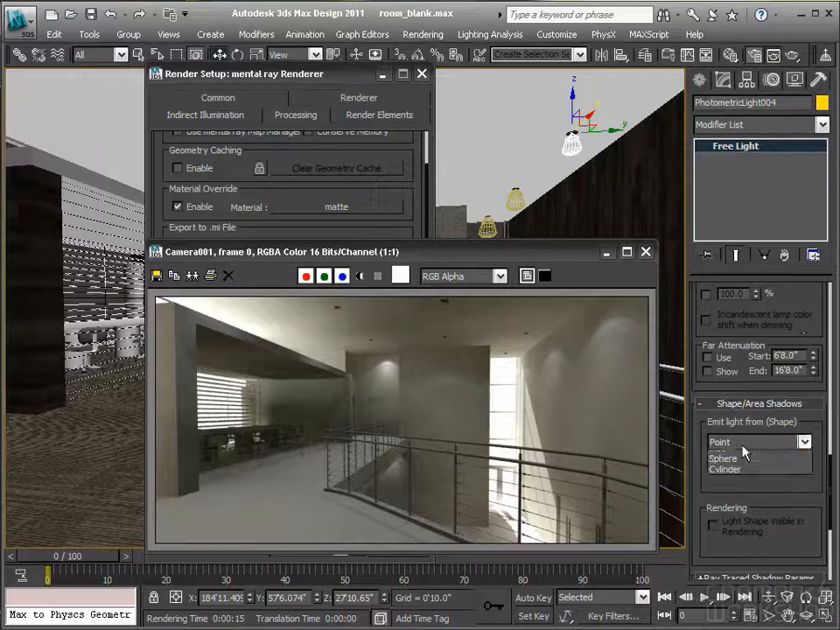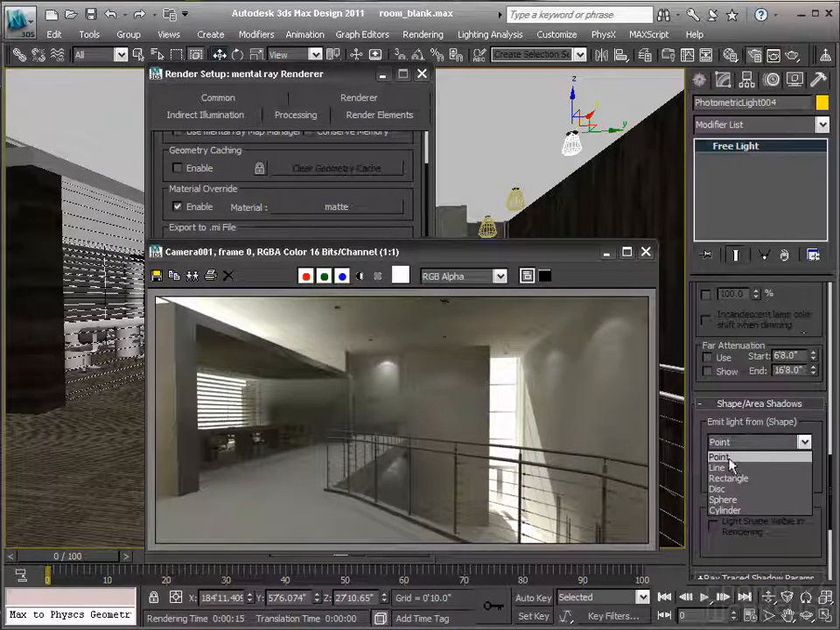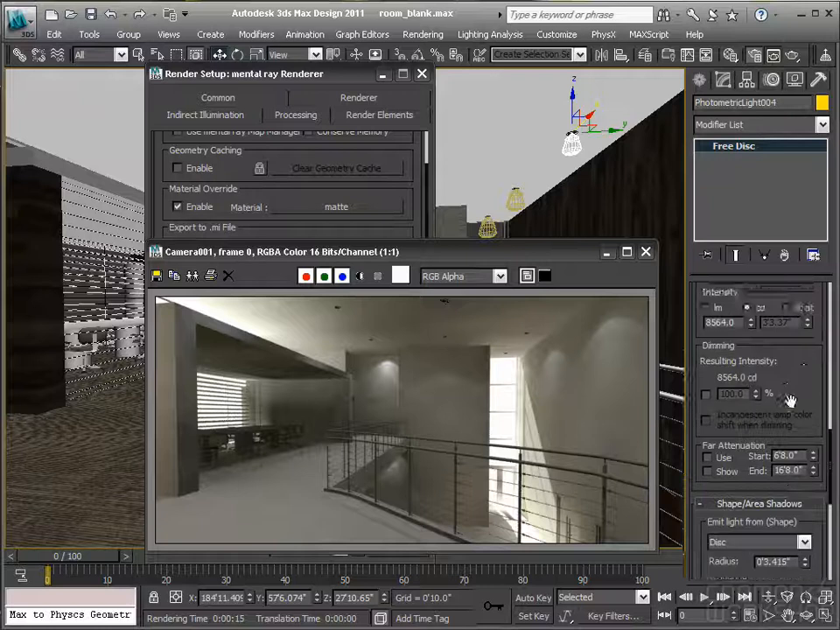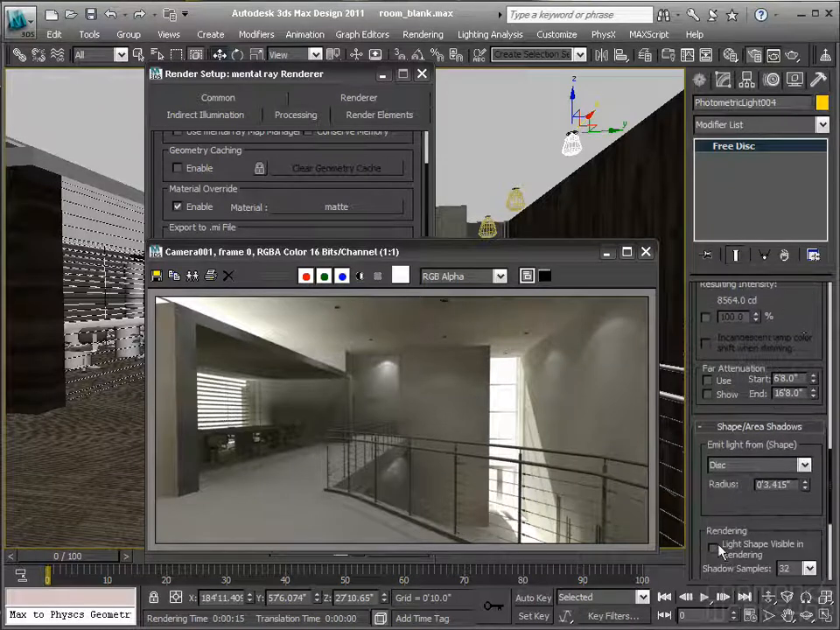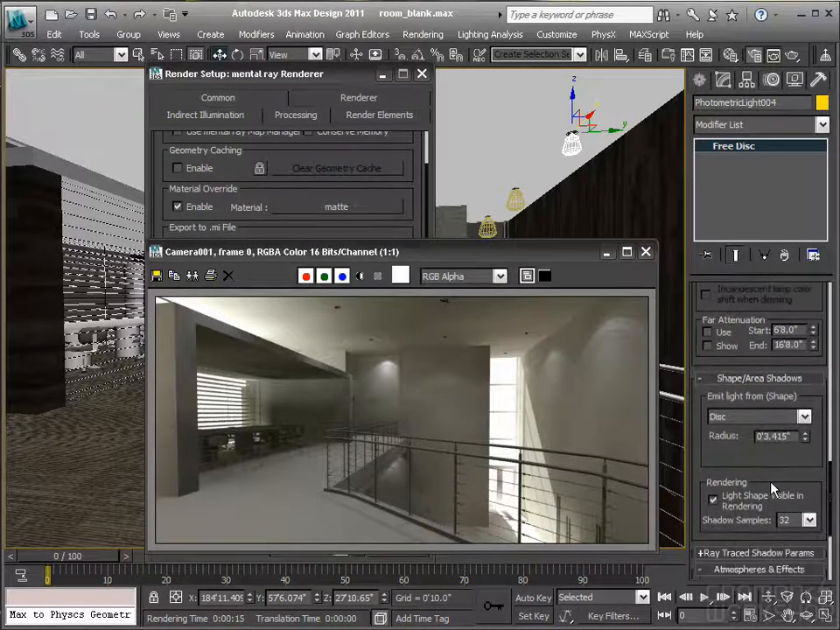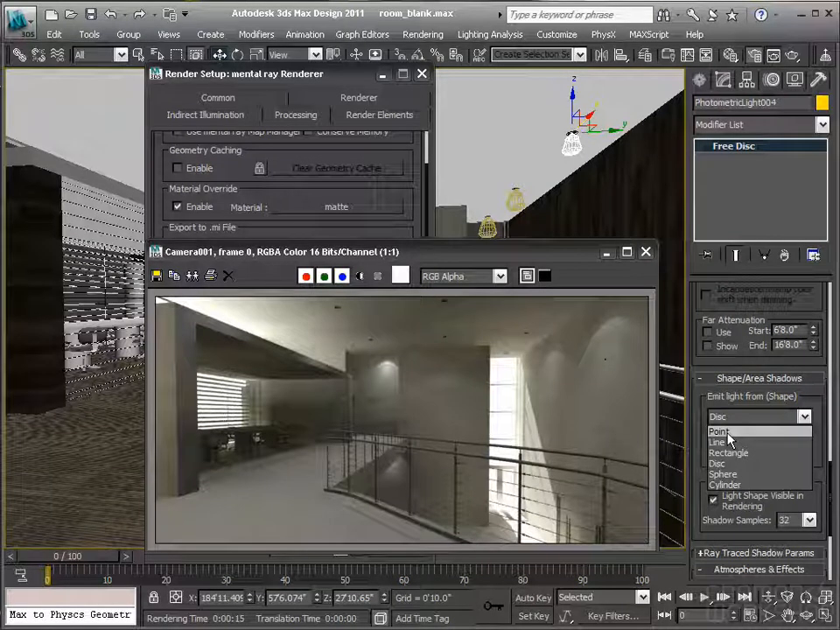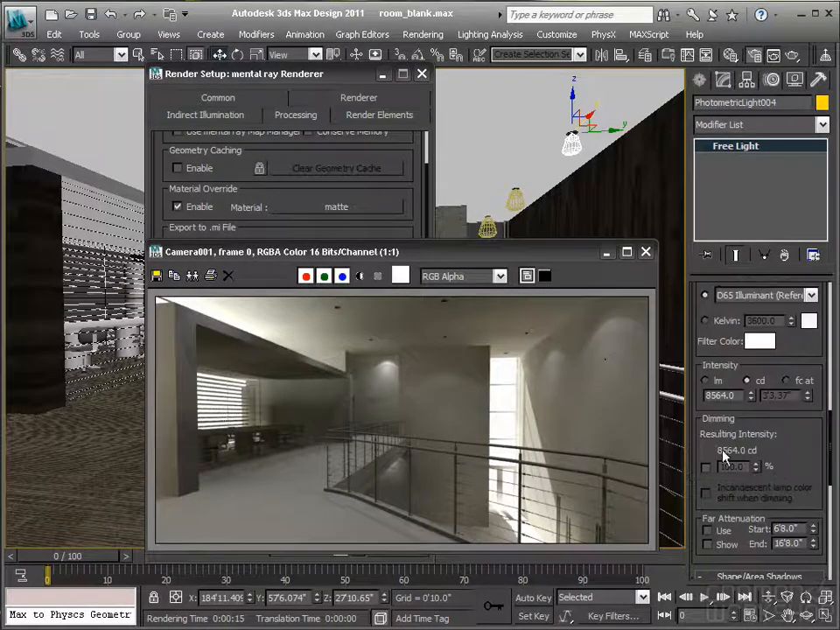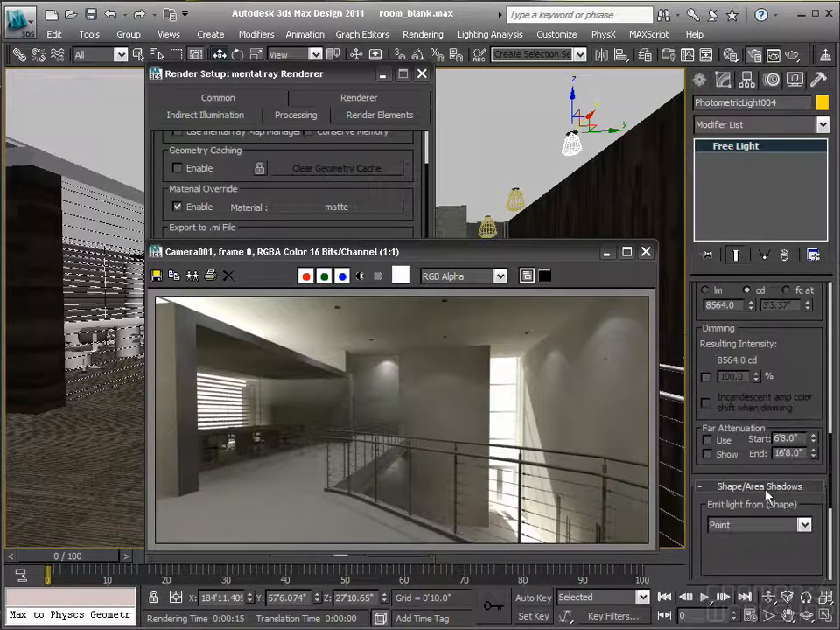There are two ways we can do that. You can turn your point light to disk, and then you can render your light shape visible. If you have the time, go ahead and do this. But with any of these, you're going to get incredibly high render times, and this session is about fast render times. So we're going to keep it on point, and I'll show you another way to do it.